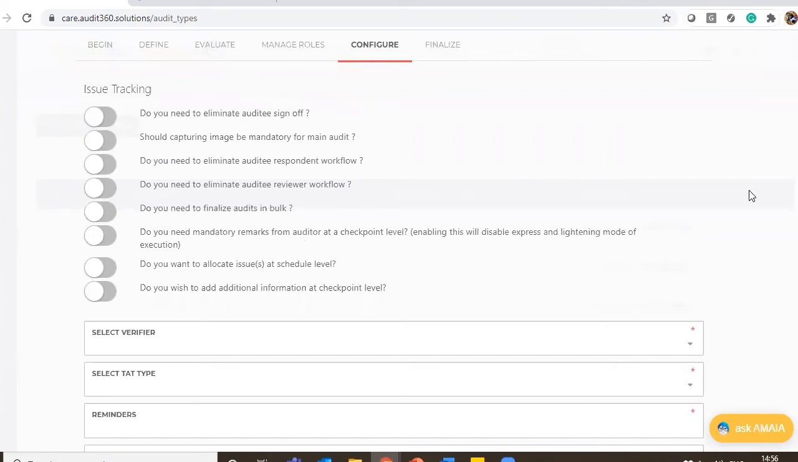In configuration is the page where we set all the workflow, elimination of the workflow, or what are the required details to be added to the audit type are being done in the configure page.